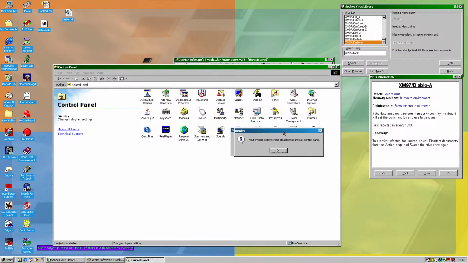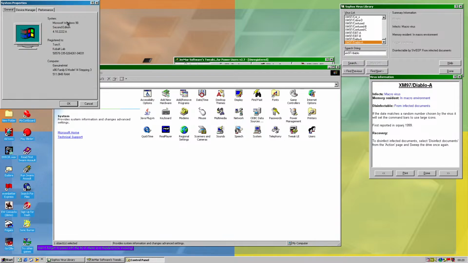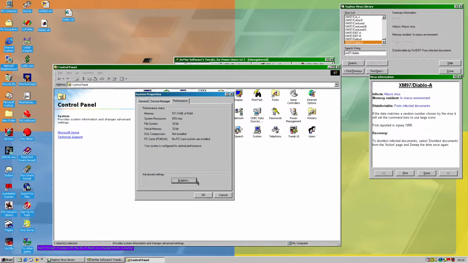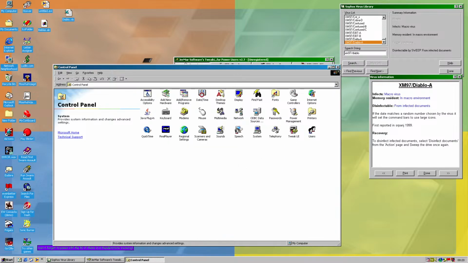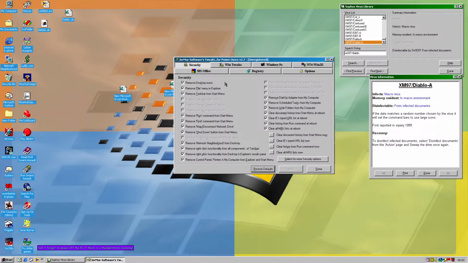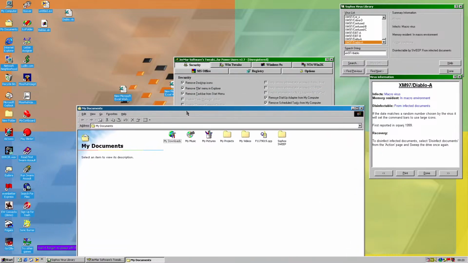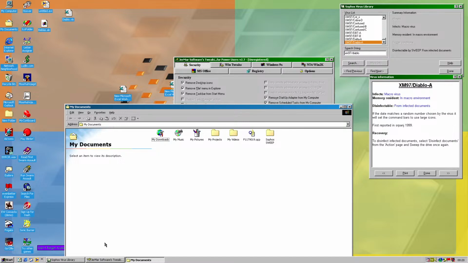Oh, display is gone. You cannot open it anymore. For the system in this device manager performance, you're kind of stuck with the options in here. Oh, yeah, there's nothing in here anymore. File menu in Explorer, so no file menu. Taskbar from start menu.